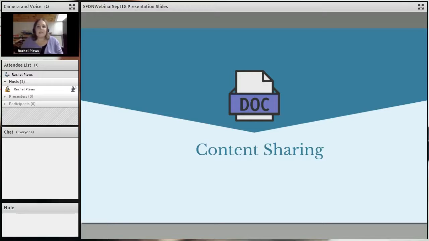Content sharing. That's exactly what I'm doing with these presentation slides. In order to share content, you would just click on the pod and the share tab. And you could share PowerPoint slides, you could share PDFs, you could share Word documents, pretty much anything that you would be able to share online or on your screen in the classroom or your interactive whiteboard, you can also share through Adobe Connect.